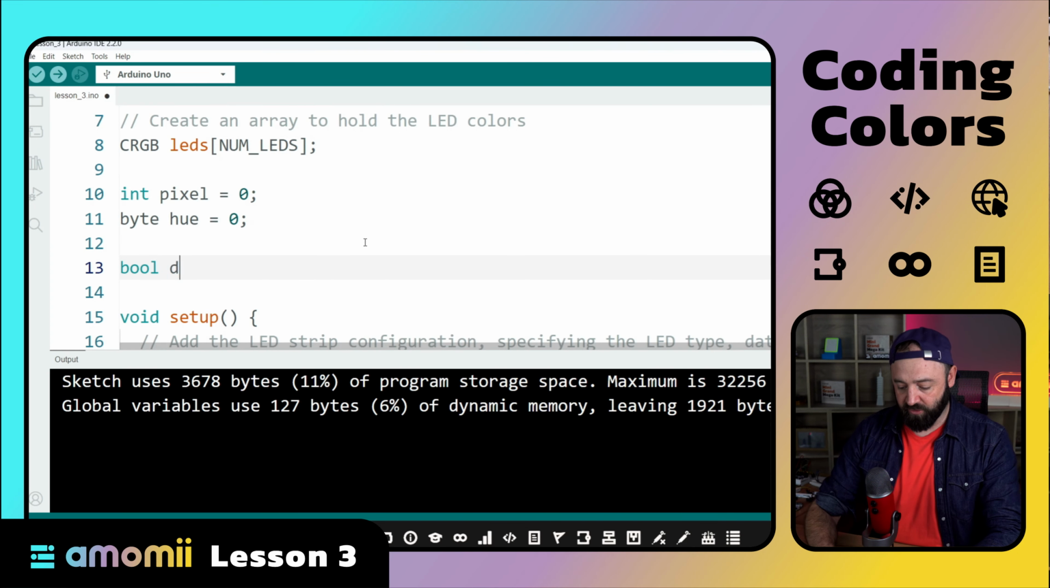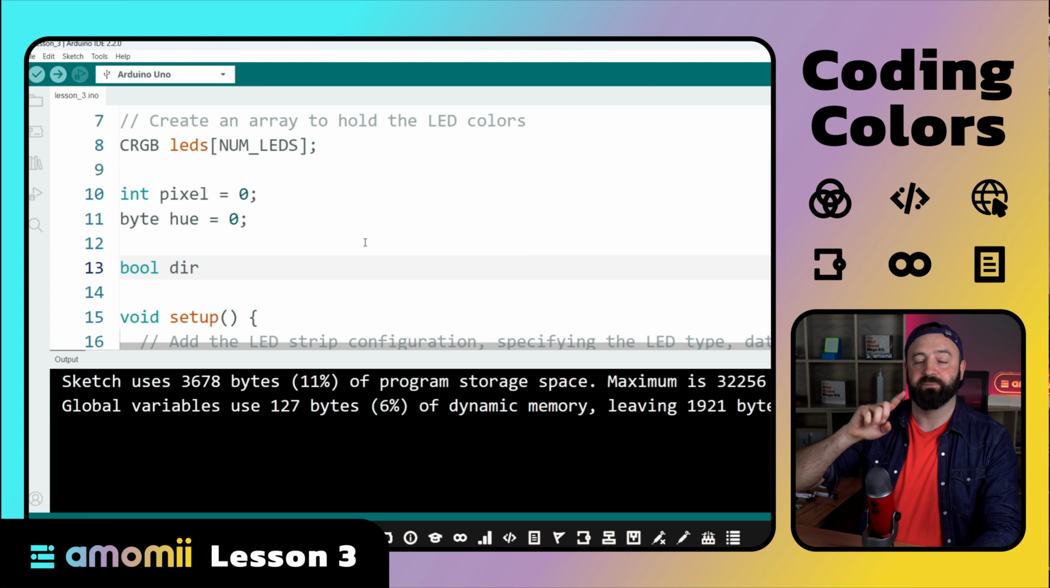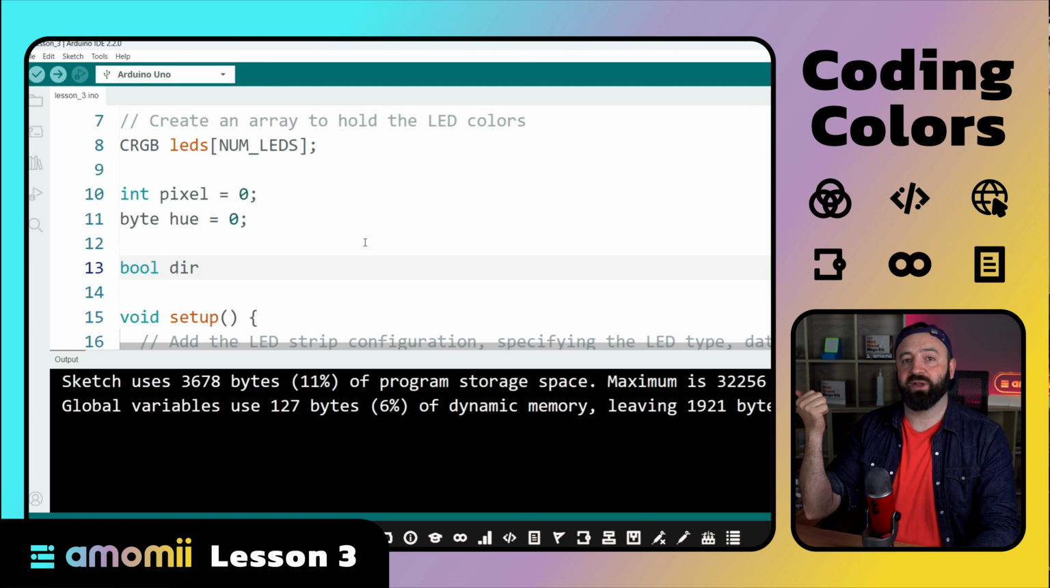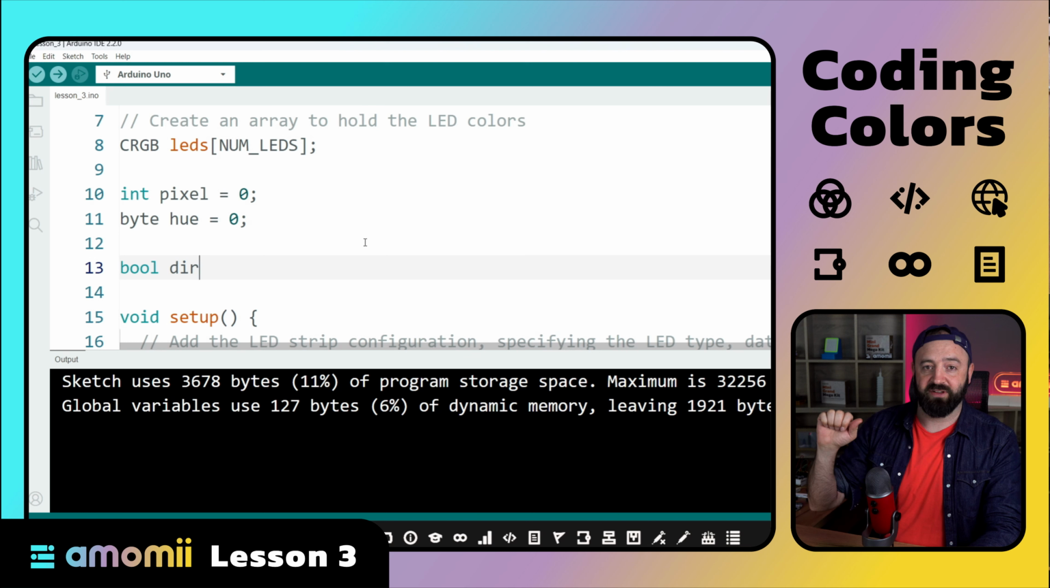So if we have a Boolean called direction, or we'll just call it dir, short for direction, we're going to use this Boolean to determine which way the lights are bouncing. So we could say, for example, that true means bouncing this way and false means this way, or 0 means bouncing this way and 1 means bouncing this way. We only have two directions to choose from. Therefore, the Boolean variable is perfect for our use case.